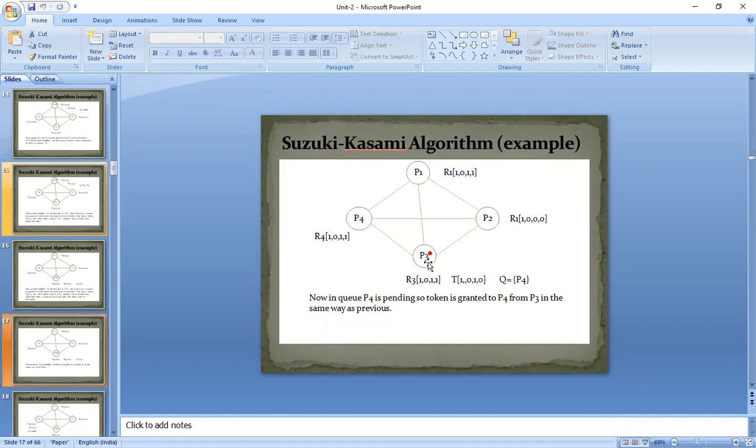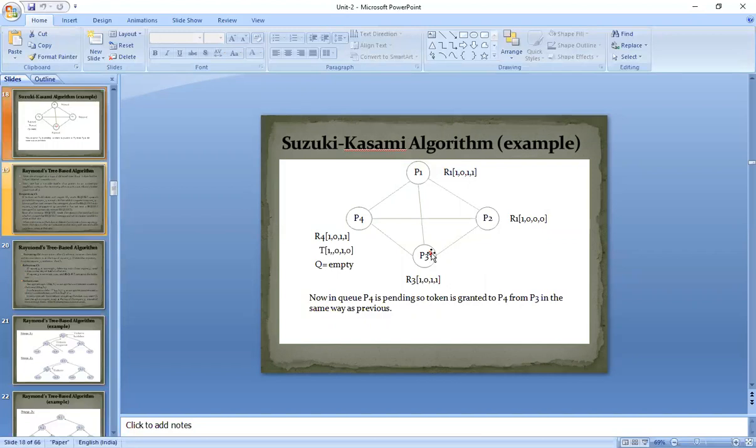So what will happen whenever this token is being received? This P4 will be coming over here. Let me change it also. So the token value will remain the same and the Q will become empty. P4 was pending, so it is granted. Now it can go into its critical section and execute. So in this way, the Suzuki Kasami algorithm executes.